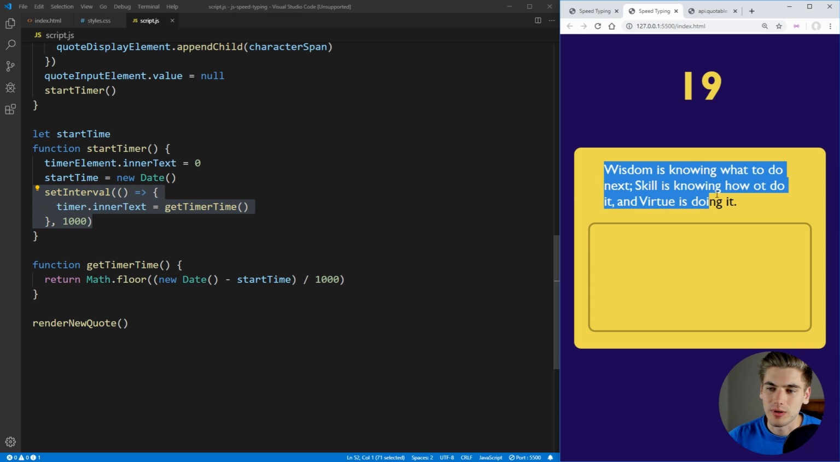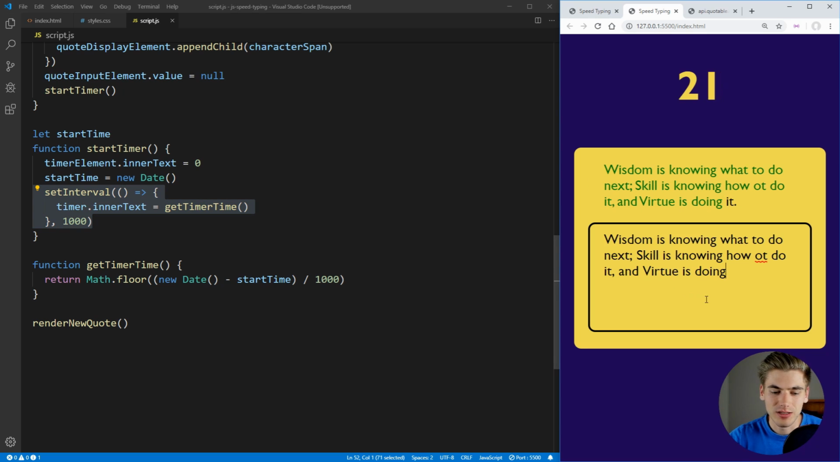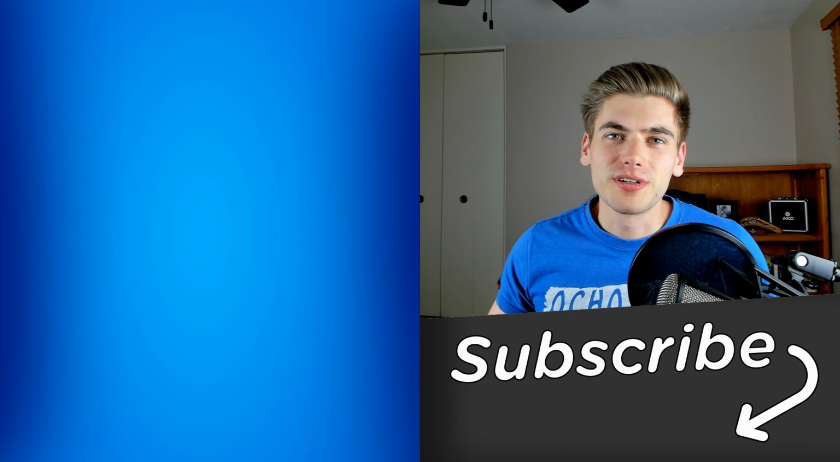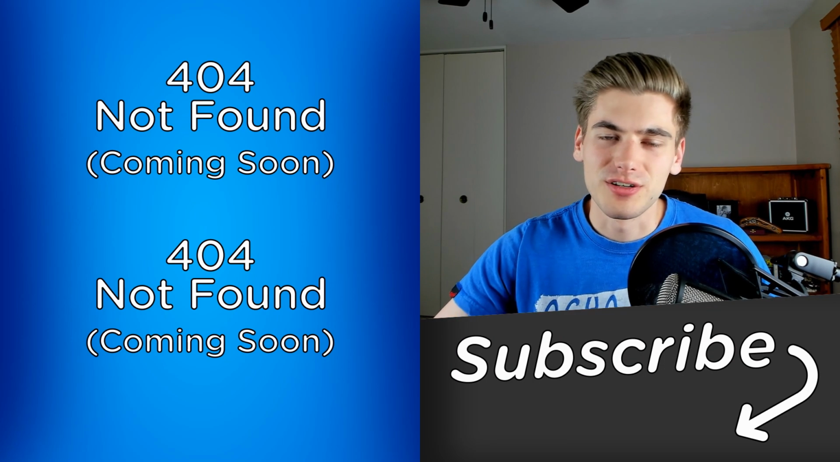So now let's assume I'm typing along. I get all of this typed out, and all I have left to do is say it and period. You can see it gives us a new quote, it clears out our input, and it restarts our timer. So everything is working perfectly. And that's all there is to creating this speed typing game in JavaScript.